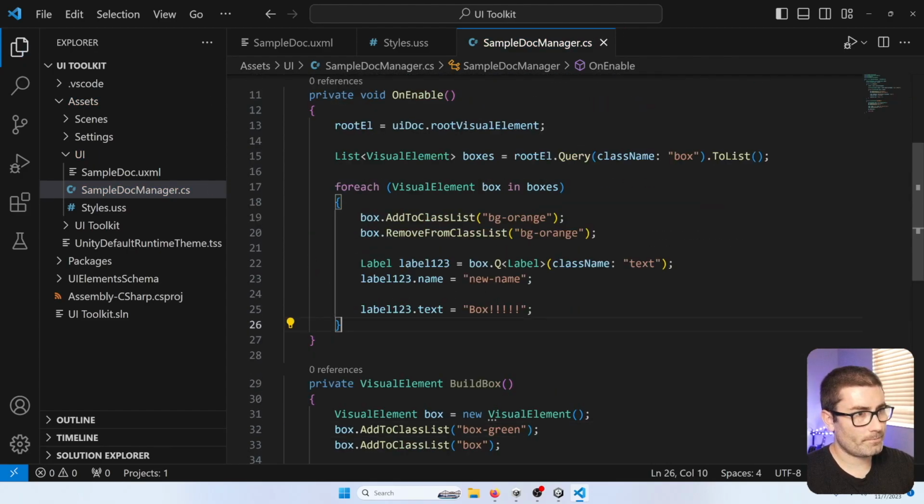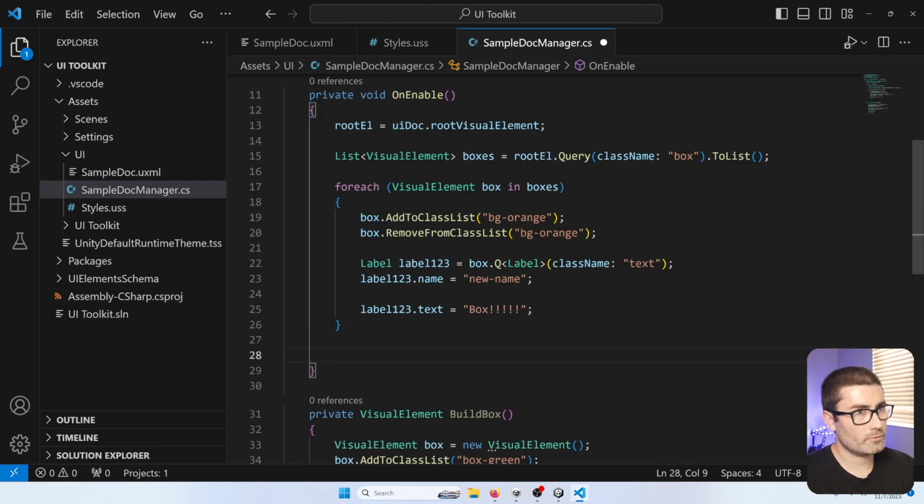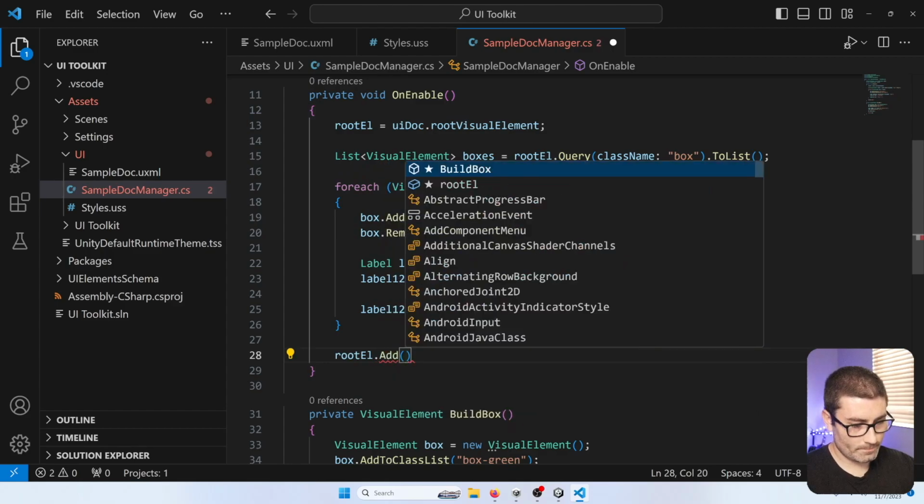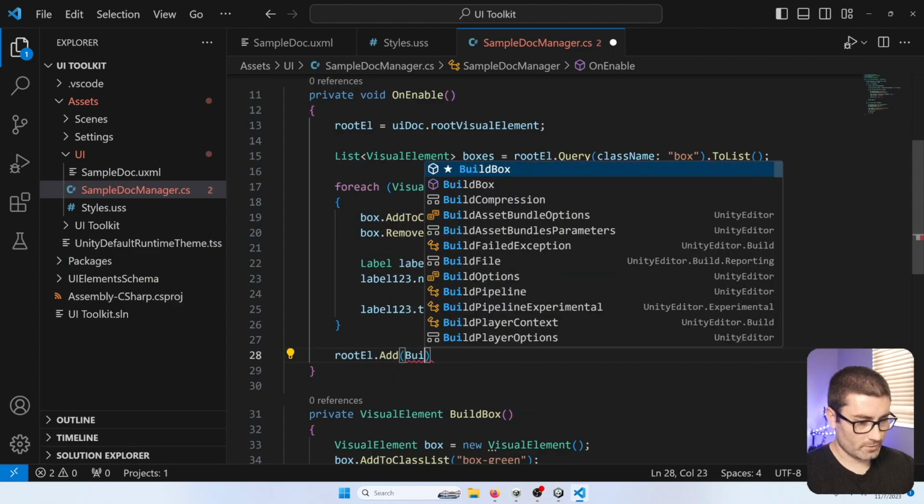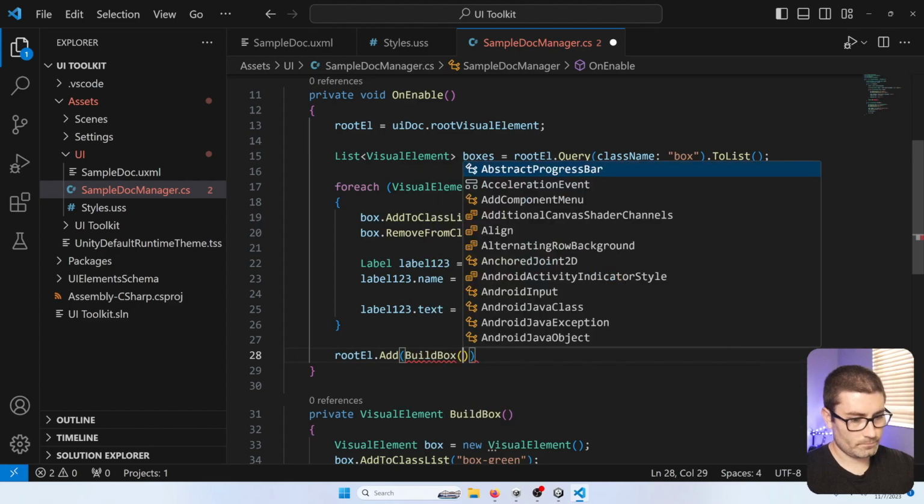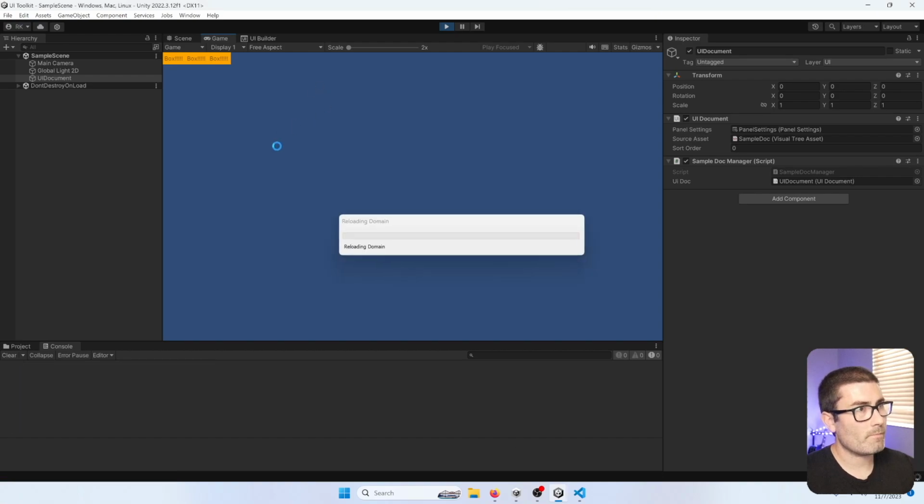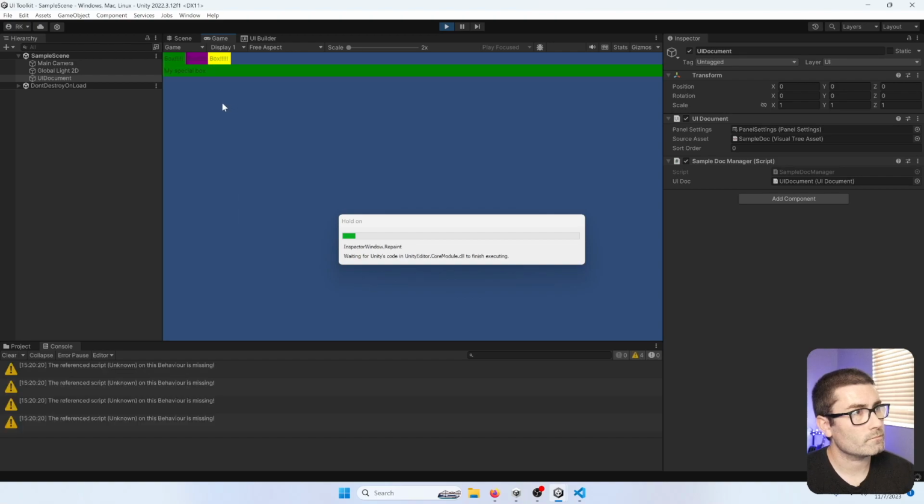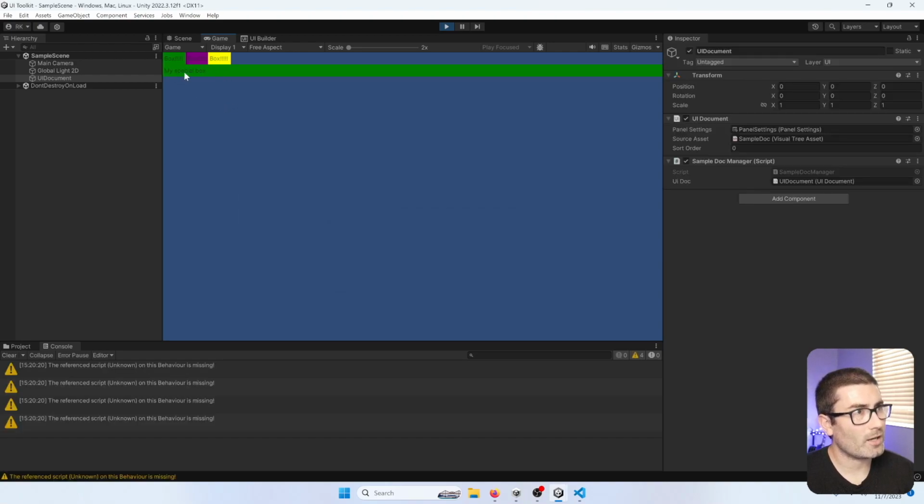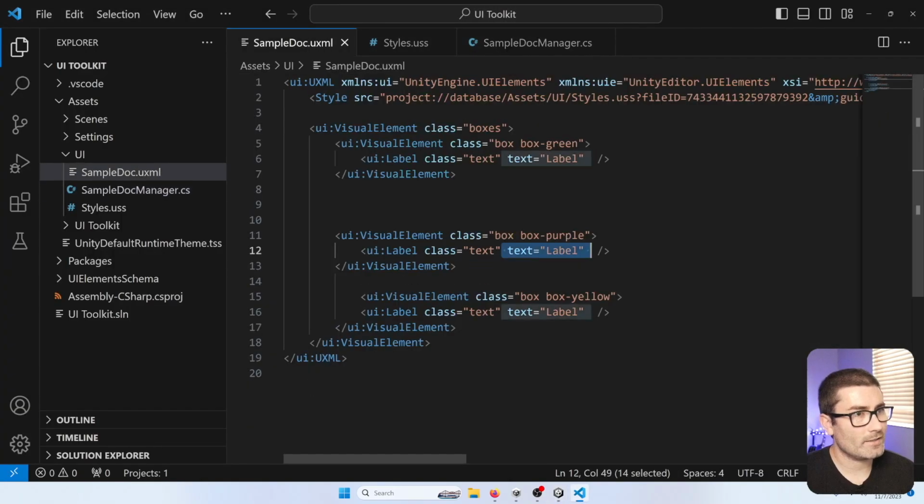Now we can go back up here to our root element and add some boxes. So let's go add. We're going to be adding a box, so let's build one. That should add a box to our document, so let's try it out. And there we go, we got that special box. The reason it's not next to these ones is because I added it to the root. I didn't add it within this boxes one, which is what sets them from left to right.